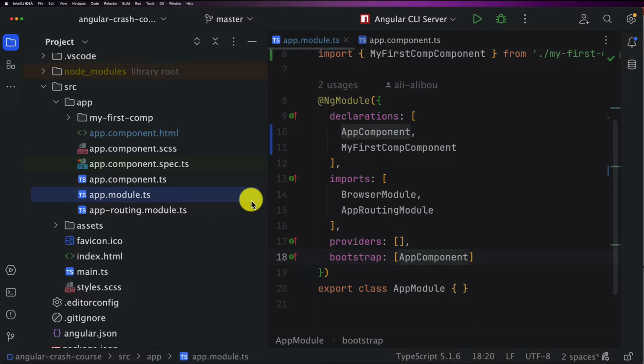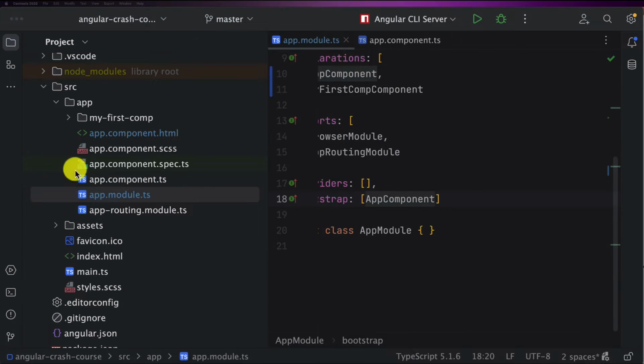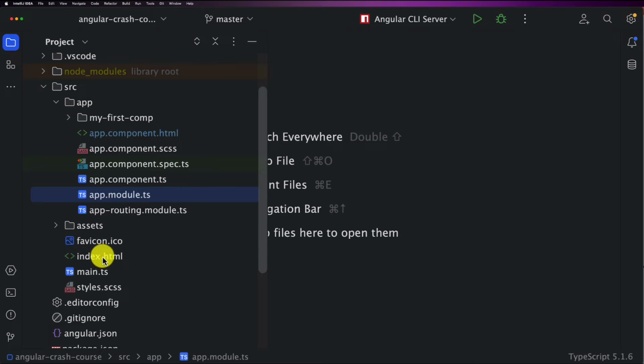Now let me explain to you how this app.module.ts is used in order to bootstrap the whole application, because now we spoke about a specific part, but let's see the global picture of this. Now let me explain to you how an Angular application starts up. So here we see that we have this index.html file and this main.ts file.